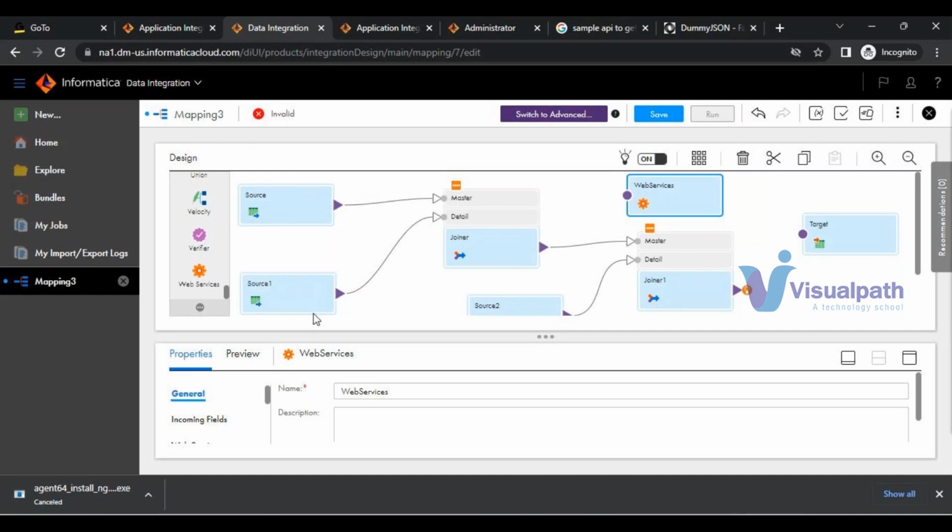So what I'm going to do is pass the employee ID from the source file as input to the web service transformation. This web service transformation will hit the API with the ID as an input, and it will retrieve the information of the employee in a JSON format or an XML format and load it to the target. And how about the application integration? What is the difference there?